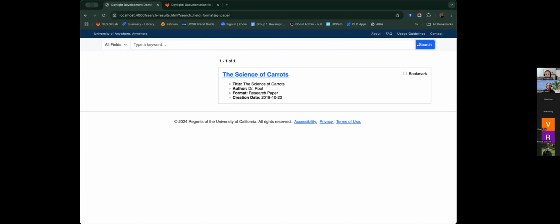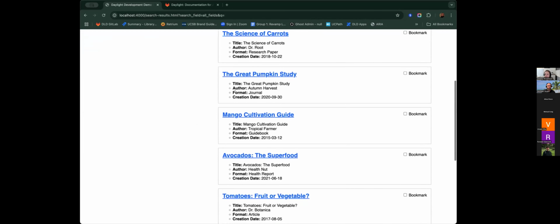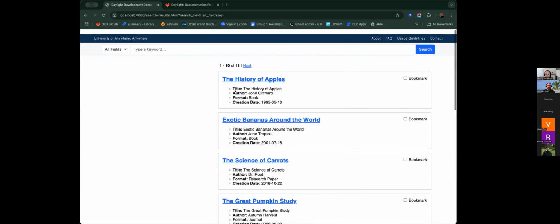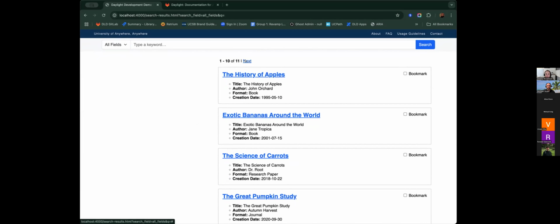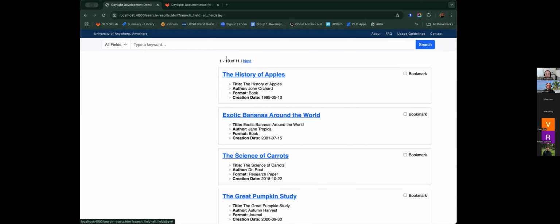their digital collections. If you add nothing, it'll give you everything that's available. And so this is the full list. And here you'll see some of that interactivity between different components. When I click next, it goes to that final 11th item. And if I hit previous, I'm headed back to the beginning.